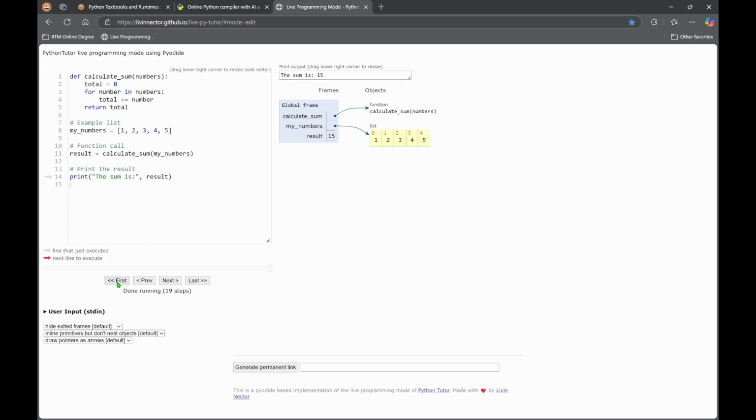So we have to click on this first button to go to the starting line. Now we can click on next line to see how the program executes line by line. Whenever you click next, each line will be executed and you can see the output in the right side. So now the first line is creating calculate sum function in the global frame. If I click next, now my numbers variable is pointing to a list of integers.